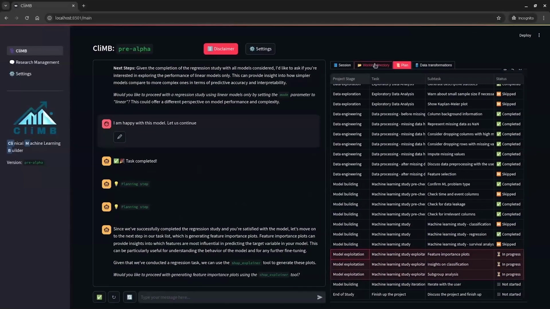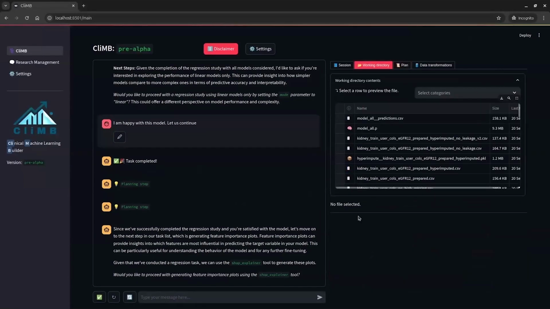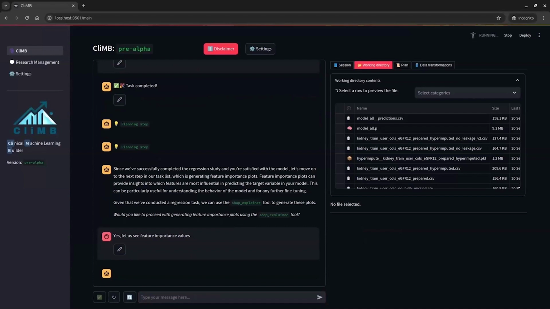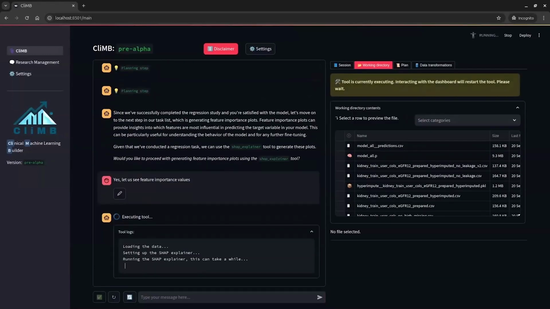So this is something that we put more in the model exploitation stage, because now the model has been built, and now we can basically interpret the model and different things to it. And we will look at feature importance using another tool, which is called Shap Explainer. Actually, it's the permutation explainer tool in this case. And it will just give you a summary of which features were the most predictive.